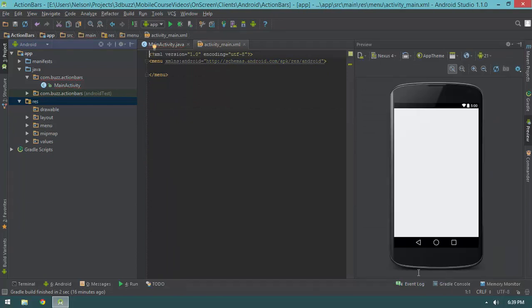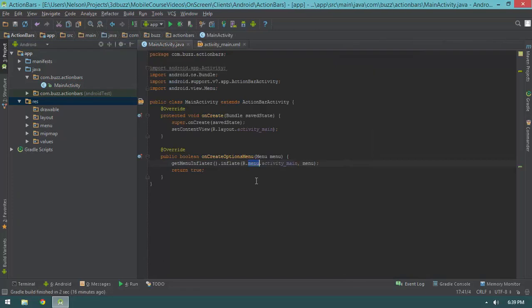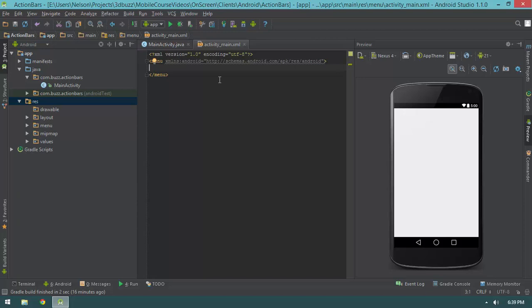Now I have activity main. If you're paying close attention, you'll notice that the error main activity went away. Now we have an activity main, and I can control click on it to jump back into the menu resource. Anyway, awesome stuff. We have our activity main menu.